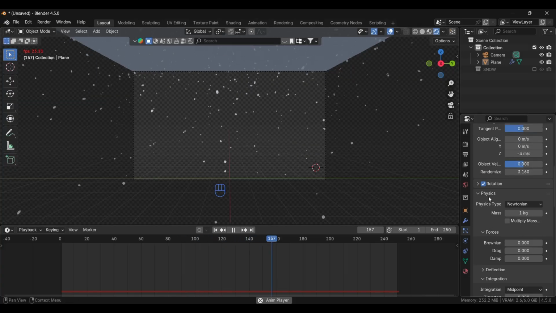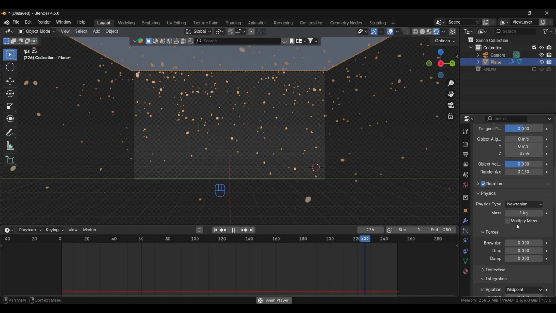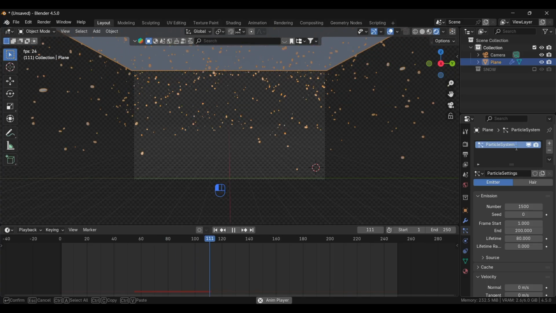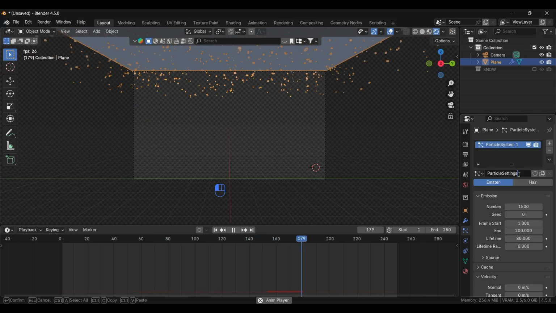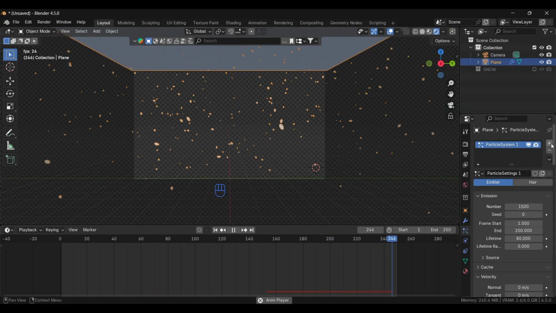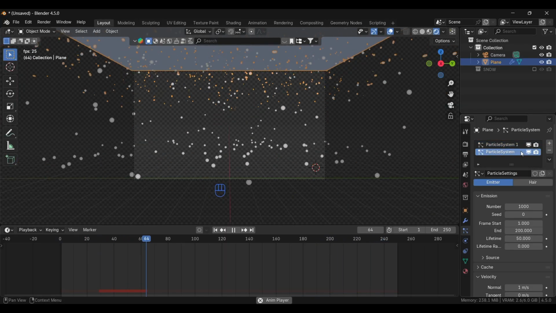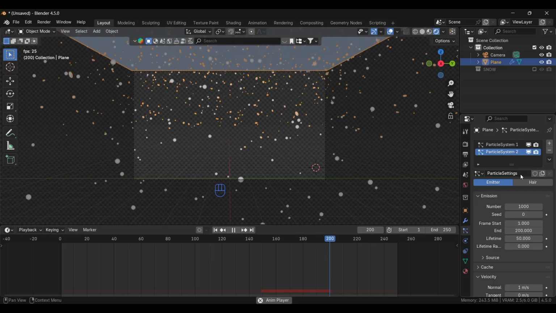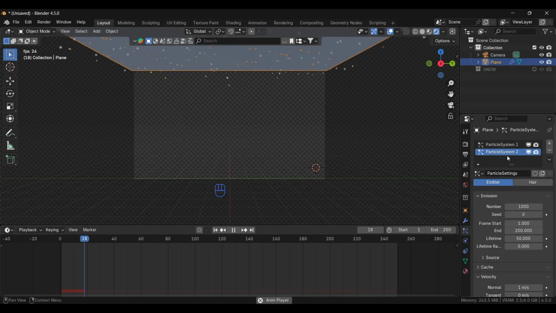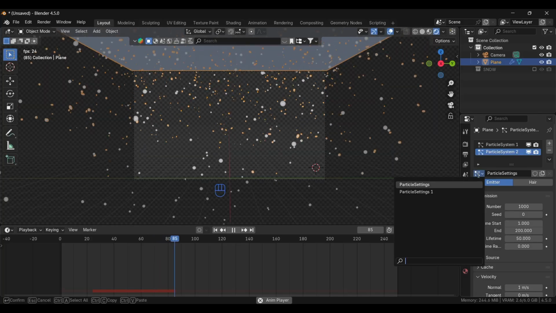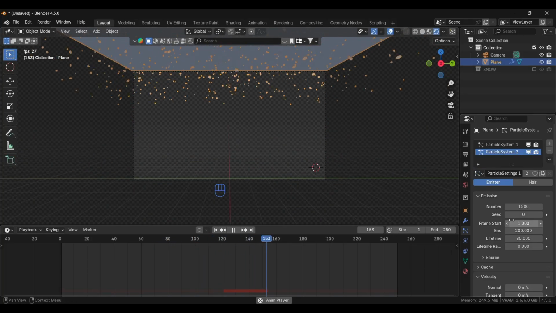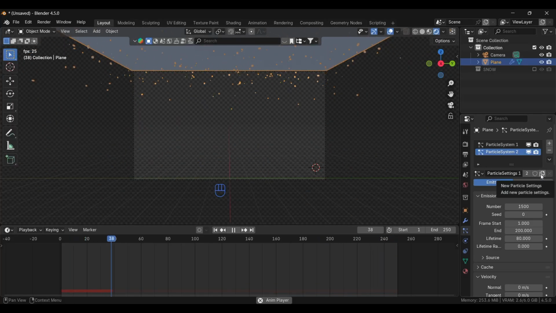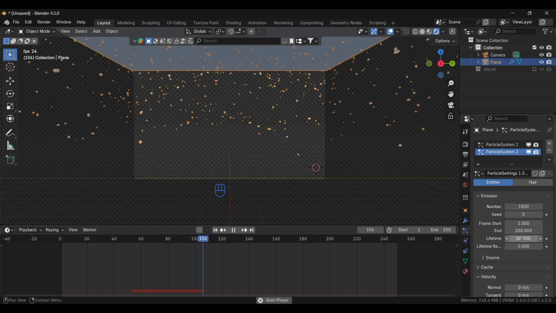So for that, here we'll select this plane in the particle system. First we'll rename it as particle system 1 and the particle settings 1. Now we'll create a new particle system over here. We'll rename it as particle system 2, and here we don't want this, and instead of that we'll select the particle settings 1, the same settings that we have done for this. Now we'll duplicate it from here.